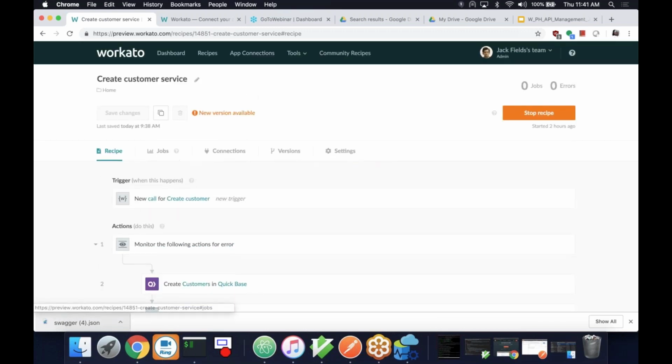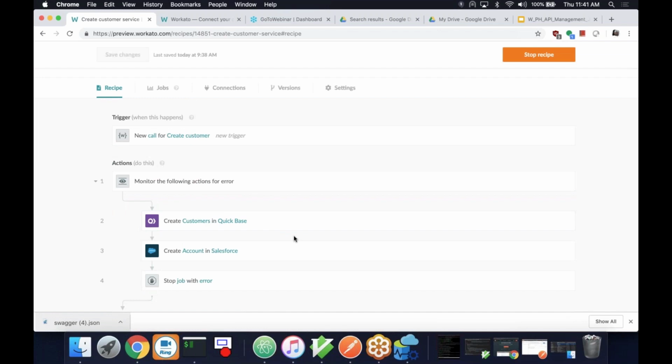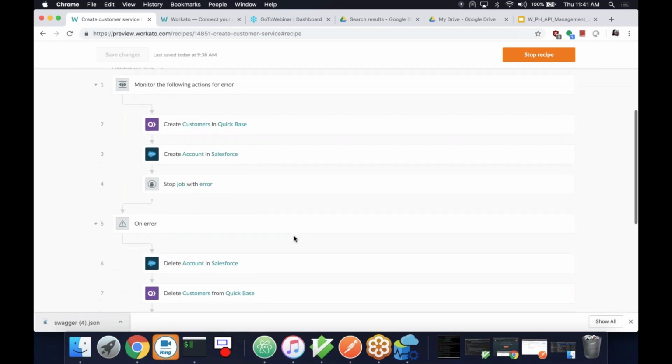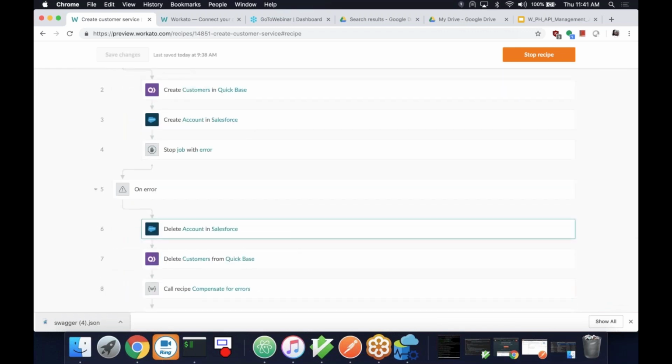So just for folks that may not know, this is the equivalent of a try-catch block for Workato. Anything that is in the monitor block, if there's an error associated with that, it then triggers the set of actions that you want to take in response to that. I think you termed this as compensating actions in the on error block. Yeah.